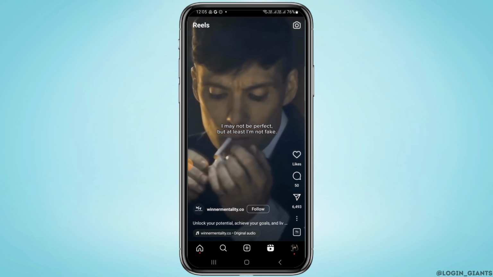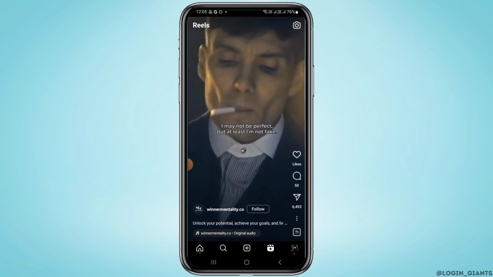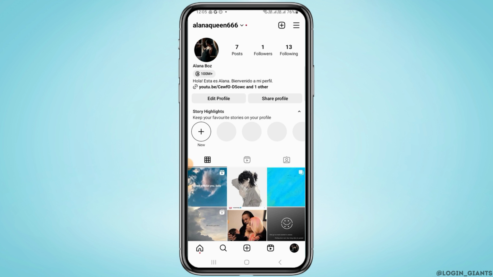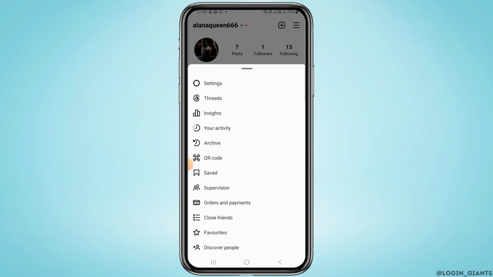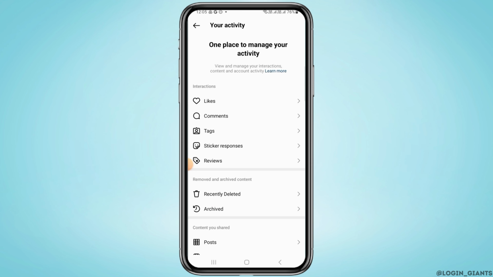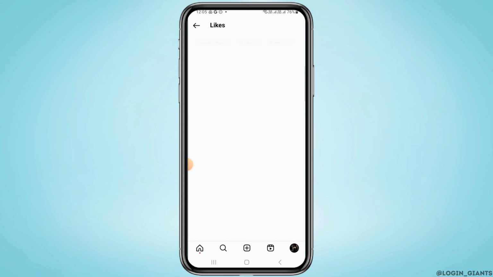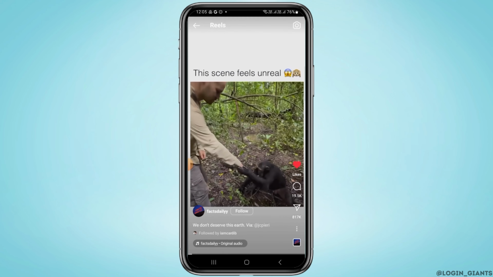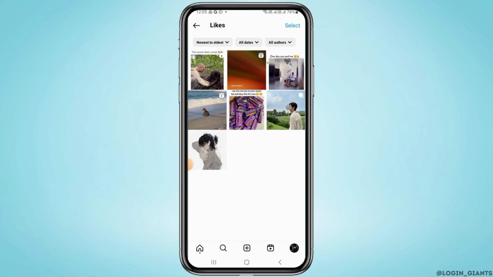But if you want to find the reel you have watched a couple of days ago, you want to tap on the profile icon at the bottom of your screen, and from here tap on the three lines at the top right corner of your screen. From here tap on your activity. So here under interactions you want to tap on likes, and if you have liked that reel it should pop up here. And you can just watch that reel from here as well.